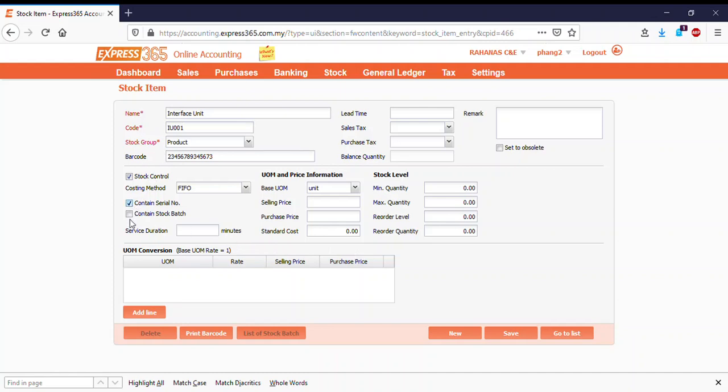If this item has a serial number, you can tick serial number. If you have stock batch, you can tick stock batch. We can untick these two for now. You can set the item selling price and also set the item purchase price. This amount can still be changed during your sales and during your purchase.